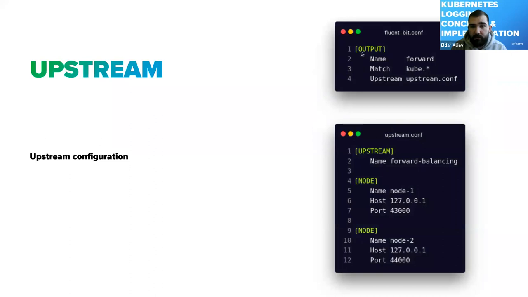So how does it actually work? We configure the output again, but we won't point to the host and port. We will just point it to some external configuration. In that external configuration, we will list all the nodes of our, for example, Fluent-D or Fluent-Bit. Fluent-Bit will just choose one of them with a simple round robin and send the data to it. In this case, we can achieve some kind of high availability, because if this node fails and Fluent-Bit won't be able to connect to it, it will send the data to node two. So this case is better from the perspective of data safety.